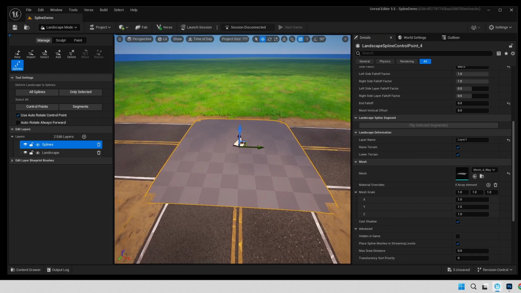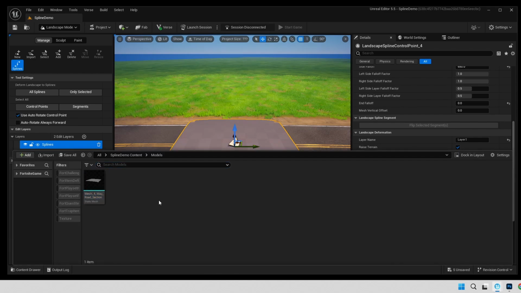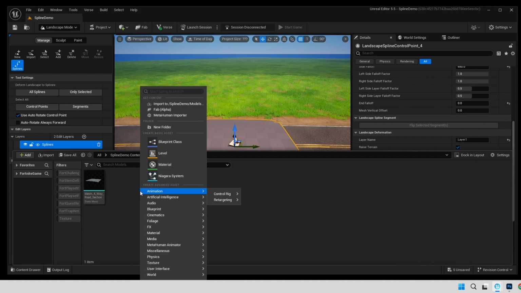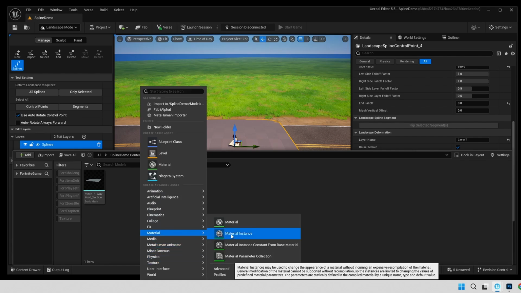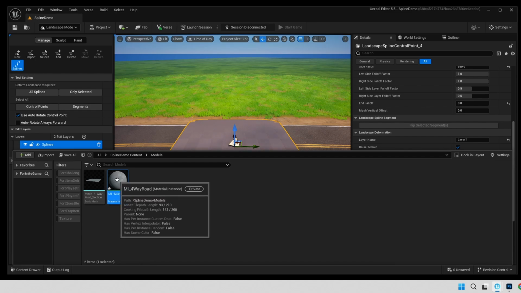And so what we're gonna do next is add a material to this. Like I mentioned earlier, we're gonna use the Fortnite road, which is really good, and it works really well with this setup. So why not use it? In order to do that, we'll have to create a material instance of the Fortnite material. So right click anywhere here next to your mesh, go down to material, material instance, and let's call this MI 4-way road. Like that.